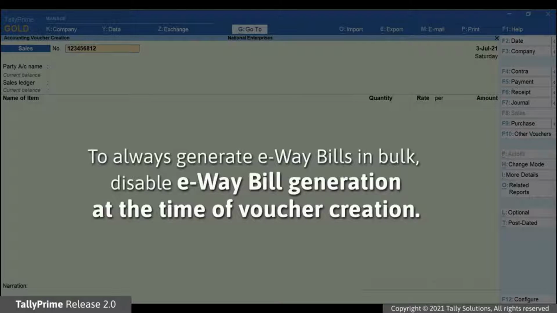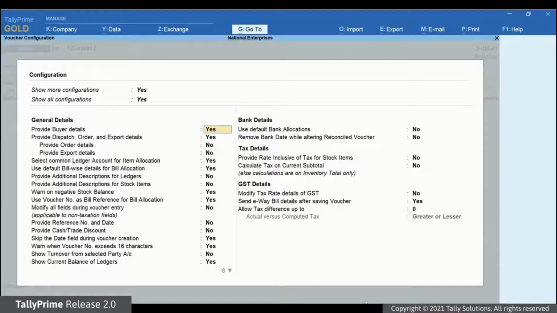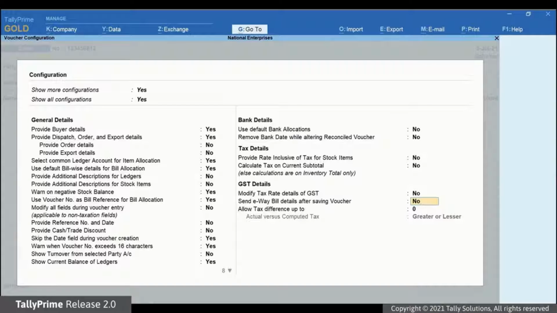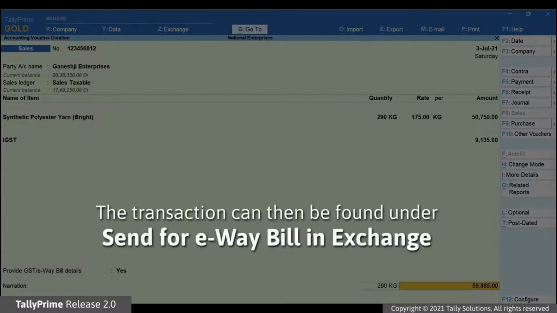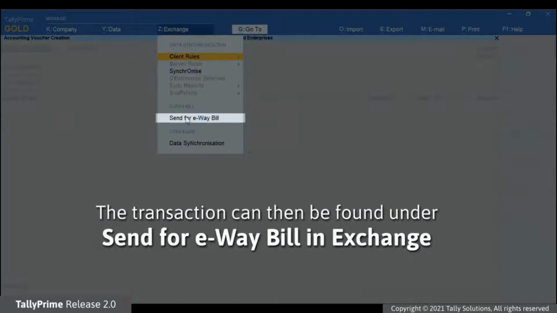If you do not wish to generate e-way bills at the time of voucher creation and always generate in bulk, then disable e-way bill generation at the time of voucher creation. Let's see how to do it. Just set Send e-way bill details after saving the voucher to No in the F12 configuration of voucher. Subsequently, you will find this transaction under the Send for e-way bill section in Exchange.